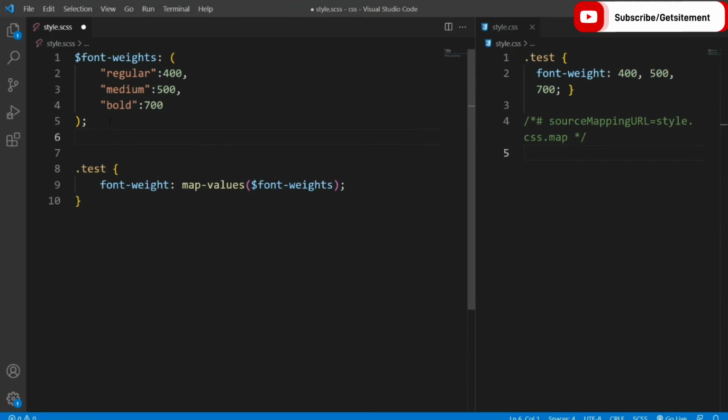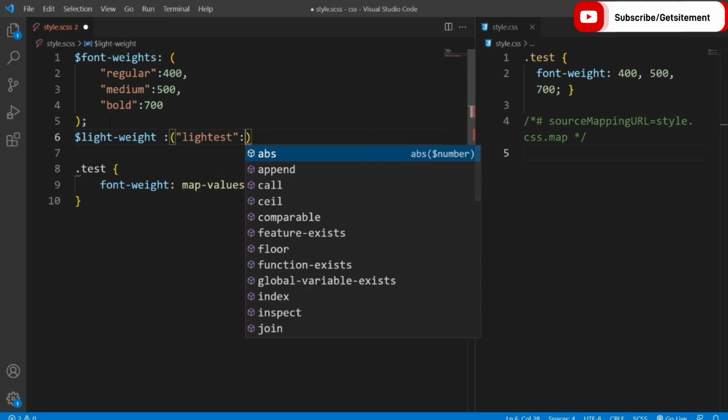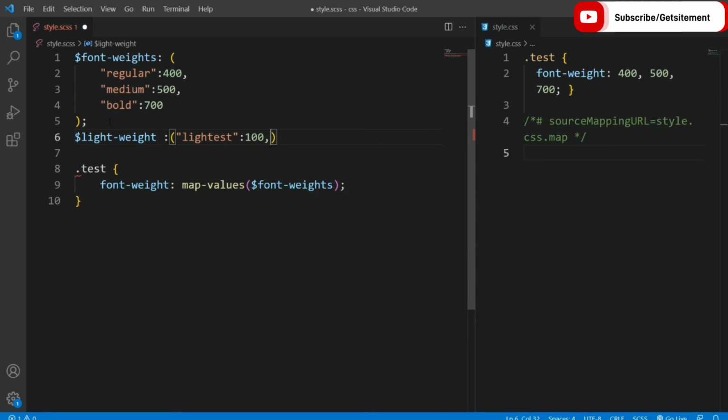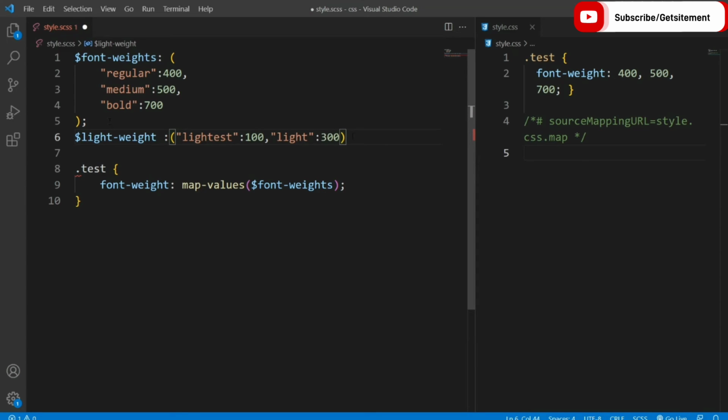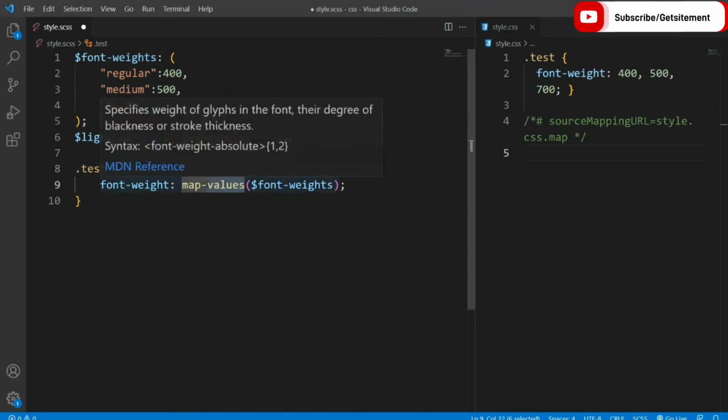For that I'm going to take a variable and our variable name is light-weight. After the colon, inside the parentheses, our first key name is lightest and our value is 100, and our second key name is light and the value is 300, and a semicolon to end the line. And now I'm going to use the map-merge function. So here I'm going to type map-merge.